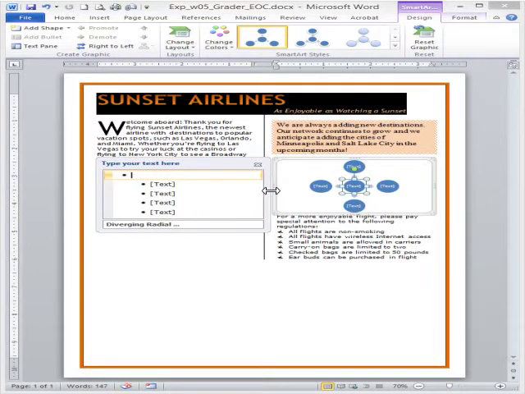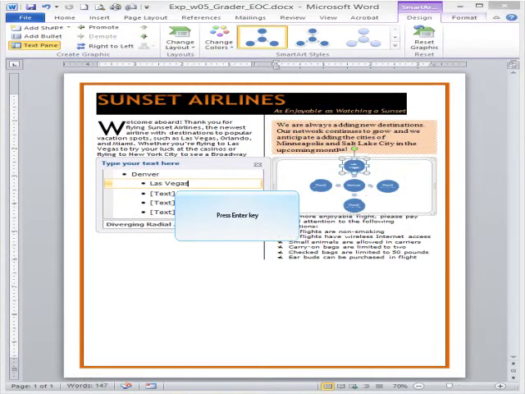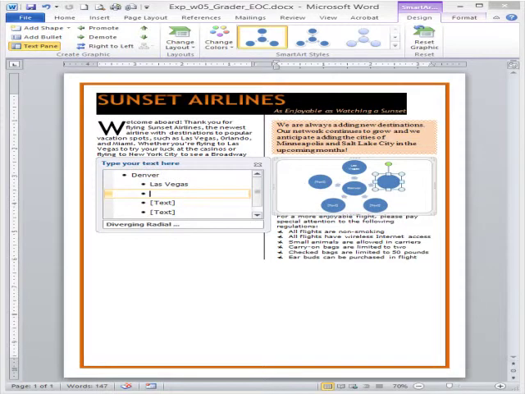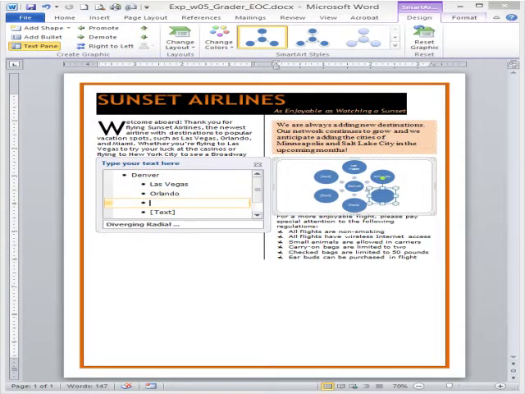So in the first text box we're going to type Denver, D-E-N-V-E-R. We're going to move one down, then we're going to type Las Vegas. Make sure you spell all of these right. I'm going to double check at the end. Then we go down to Orlando. We're going to go down now to New York. We're going to go down now to Chicago.